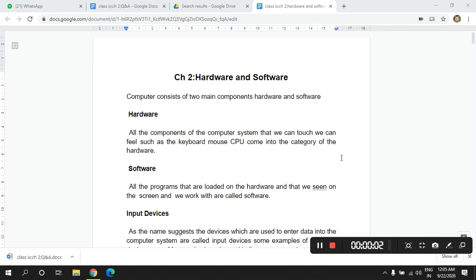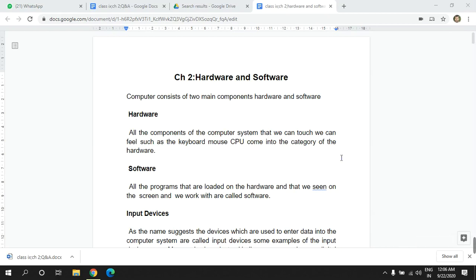So, dear students, today we will discuss the new chapter, chapter 2, hardware and software. A computer as a device has two major components: one is called hardware and the other is called software. So, what is hardware? All the physical components of a computer system which we can touch, see, and feel, such as mouse, keyboard, monitor, come into the category of hardware.